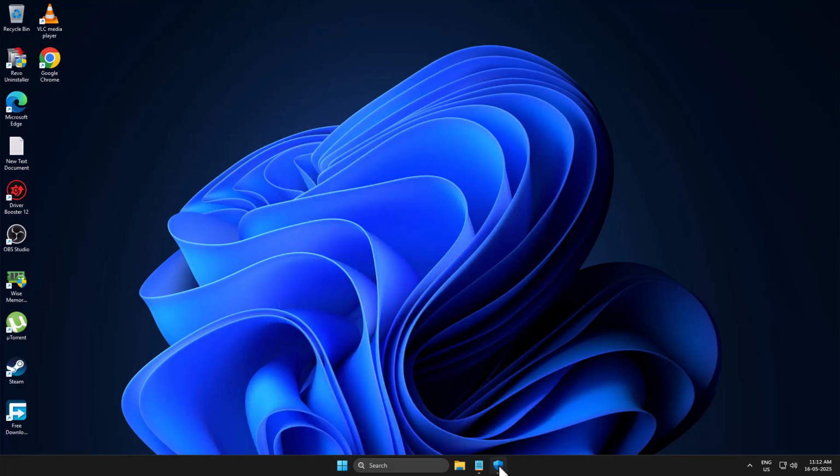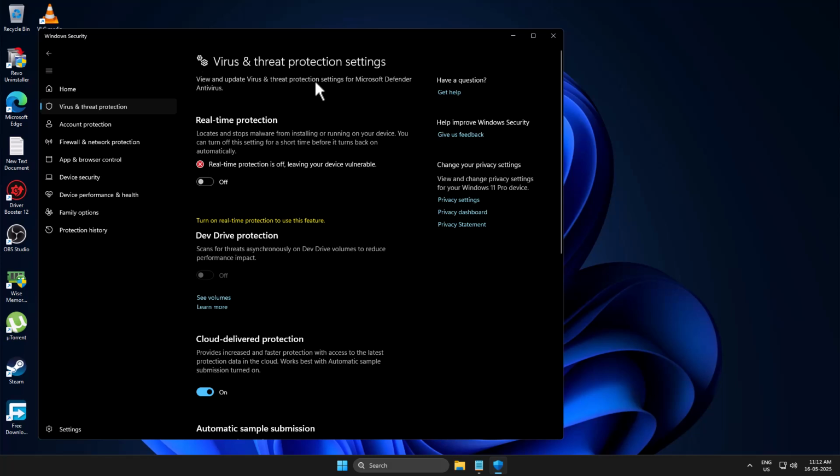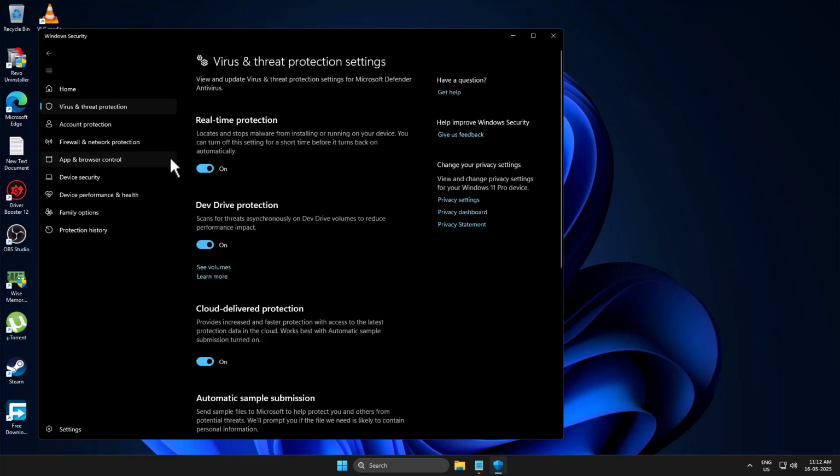After restarting our PC, you just need to come back to this virus and threat protection page and you will be able to turn on the real-time protection without having any problem.